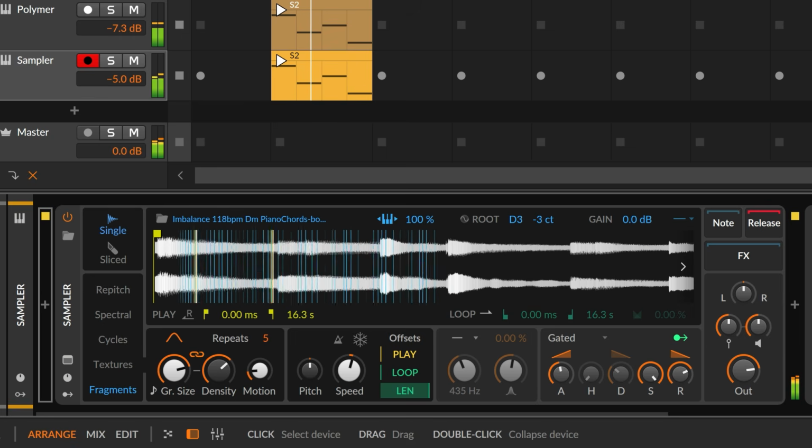Textures and Fragments, 2 granular play modes and endless possibilities for exploring and transforming your audio. Only in Sampler, in Bitwig Studio.